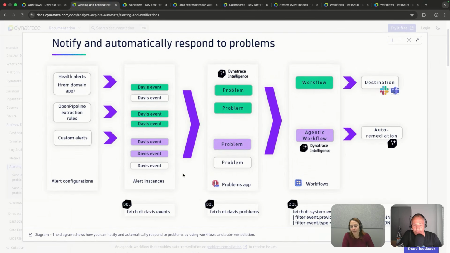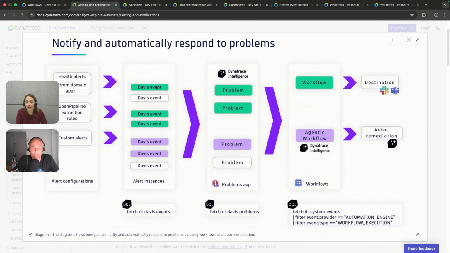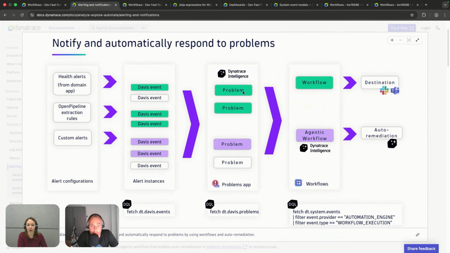And on a big system, it can be a lot. Sometimes when you have a problem, it's not only one alert that is raised, but it can be 10 or 1,000 or even more events. What Dynatrace Intelligence does is create a problem and group them together, see what is linked, what is connected, so that you have only one thing to look at with the list of all the alerts that are related. For example, this problem will group those events, and that one will group those events. Of course, you can see everything in the problems app. And if you want to look at the underlying data in Grail, it will be fetch dt.davis.problems.